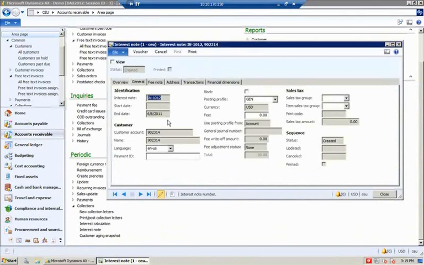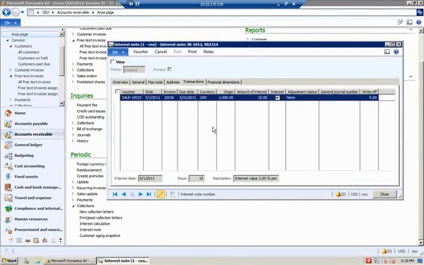We can see the interest note, the end date, the customer. And if we click on the Transactions tab, here we can see that $1,000 was the origin, or the invoice that we ran the interest note against, and we calculated $10 worth of interest. Again, if we remember, our percentage was 2%, but it was 2% monthly, and we were running it every 15 days. At the bottom of the form, you can see this falls into the 15-day bucket. So the description is interest value of 2% per 15 days, which results in a calculation of $10 or 1%.